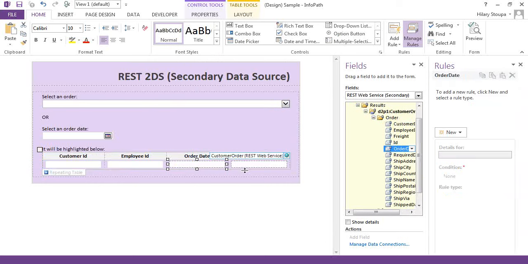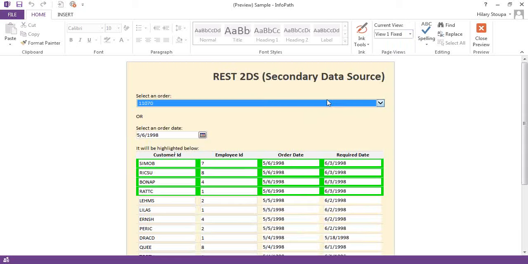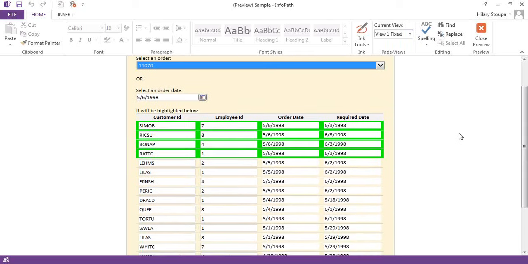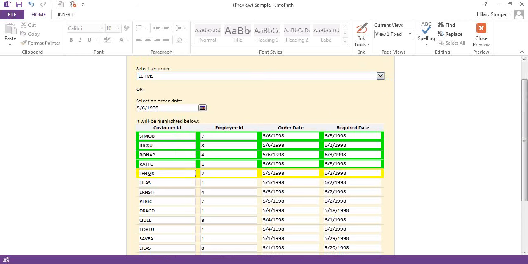But the problem there is that what we see is not exactly what we have. So what we see here, these look the same, right? But it's not exactly what we have. So let's go look at my little fixed view here. And you can see my customer is highlighted. Whoops, let me select a customer again here. Right? So my customer is highlighted now, and my order date is highlighted too.